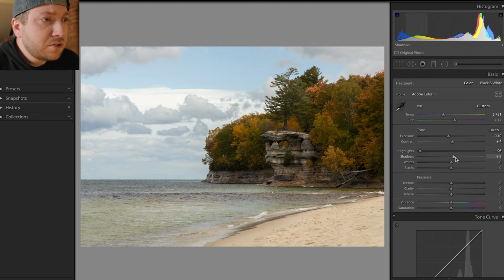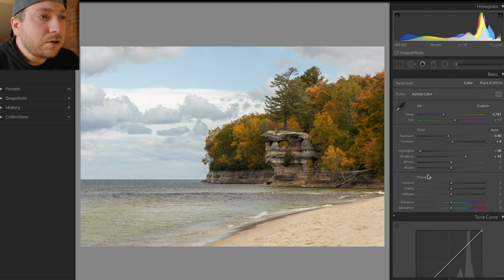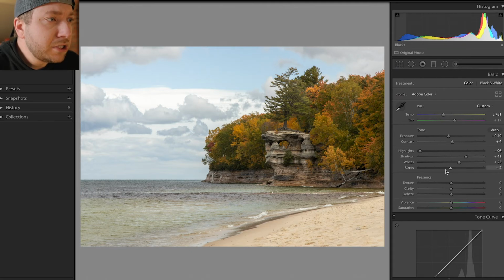Now, as far as my shadows go, I'm going to bring these up, and that is kind of just to bring back detail in the leaves. If I didn't do that, they'd be a little dark and wouldn't really pop as much. And as you can see too, by doing that, that also got rid of the blacks being underexposed. So we fixed that. So the next thing I'm going to do is increase my whites. This will just bring some brightness back to the image, and we're going to drop the blacks.